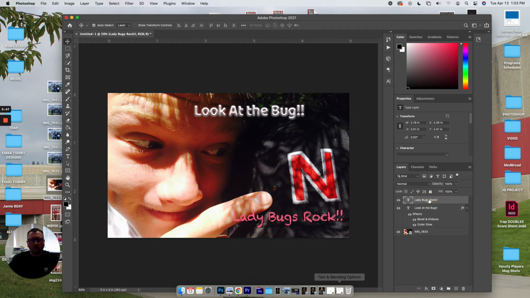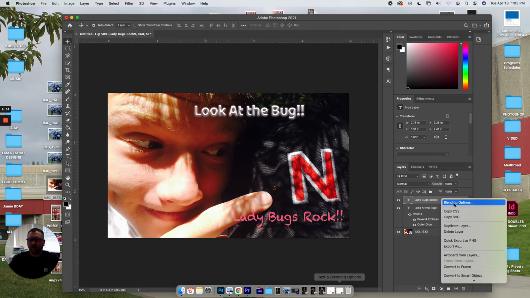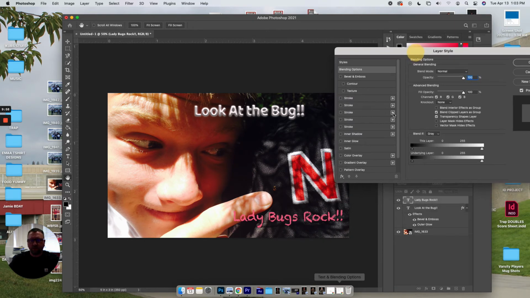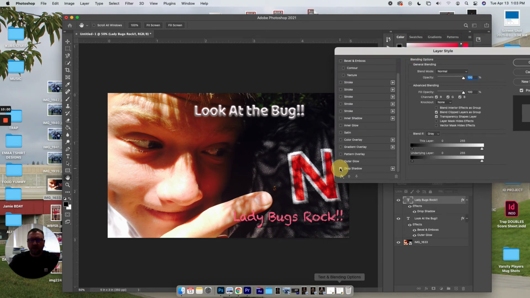We have just one more layer that we need to apply blending options to. So let's click on the Ladybug's Rock layer, right-click, click on Blending Options, and in this case, I'm going to use a couple different ones. To begin with, I want that drop shadow look. Boom!